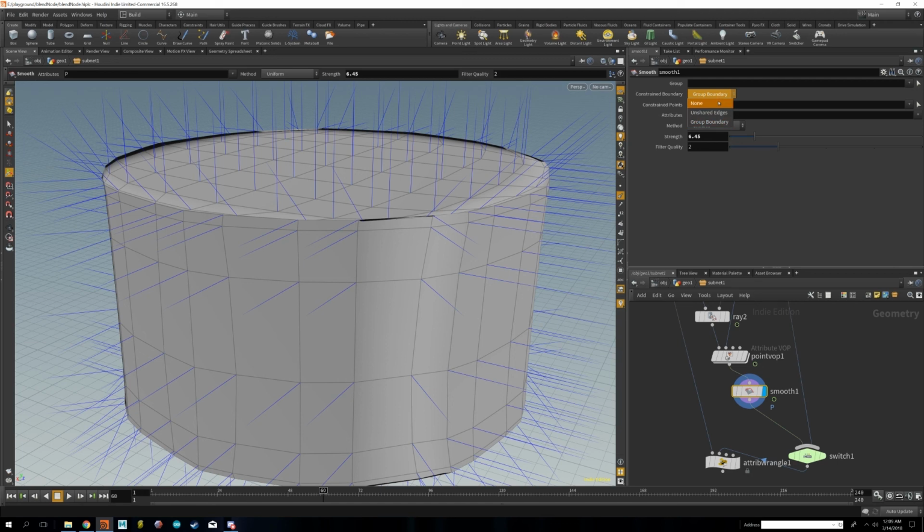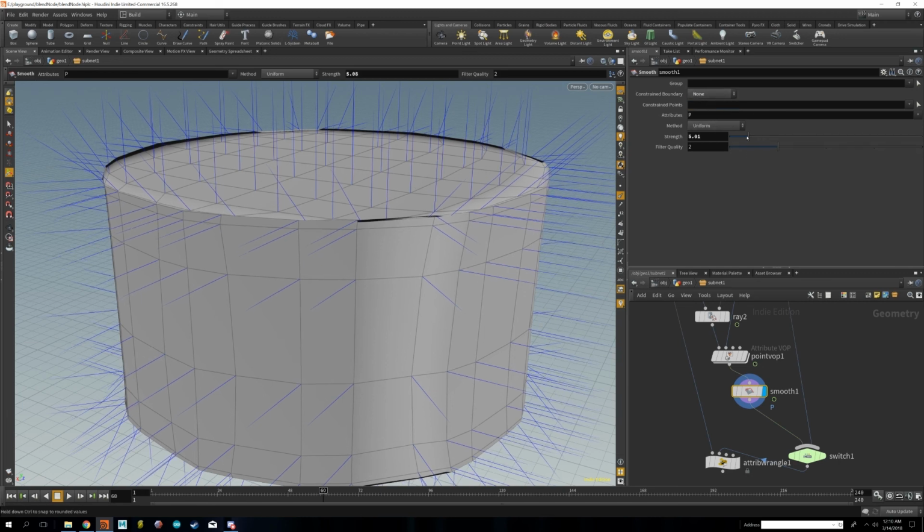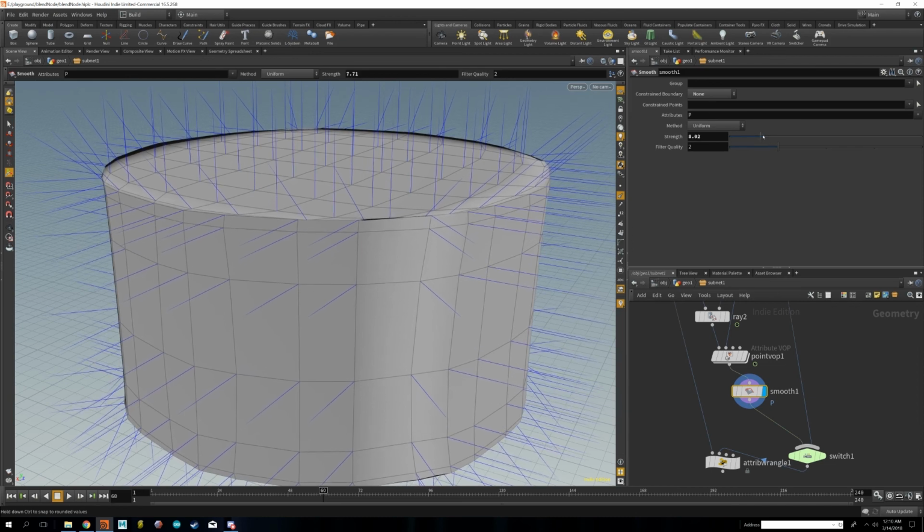If you have any cusp faces, any open holes in the geometry, leaving the constrained boundaries set to group boundary will leave hard edges for you, which might not be what you want. I'm just going to set this to none. That way it'll smooth just that little bit.